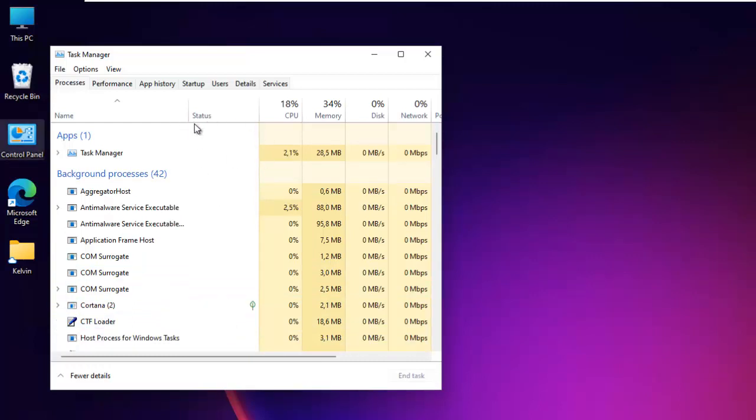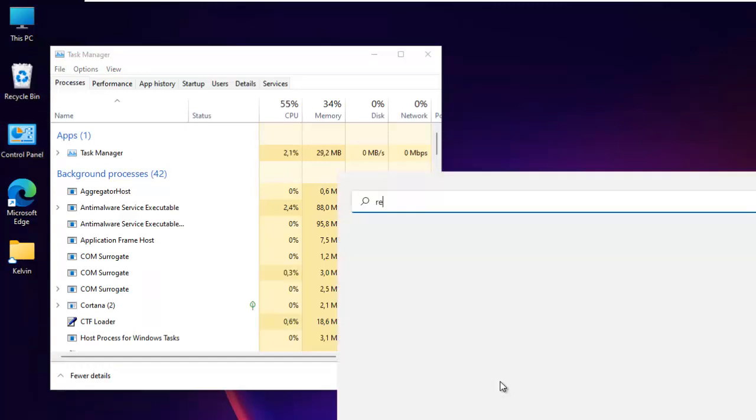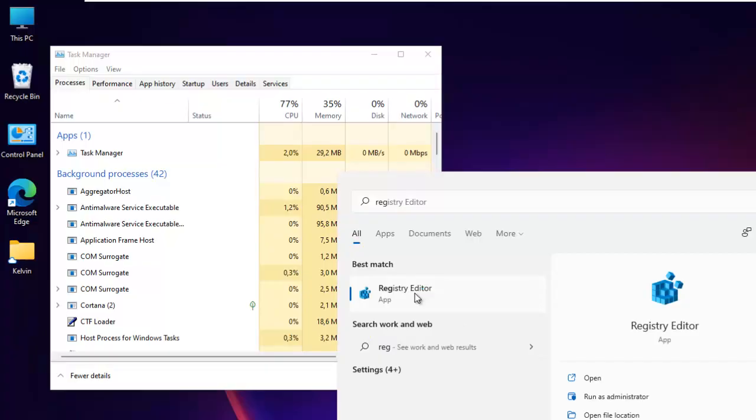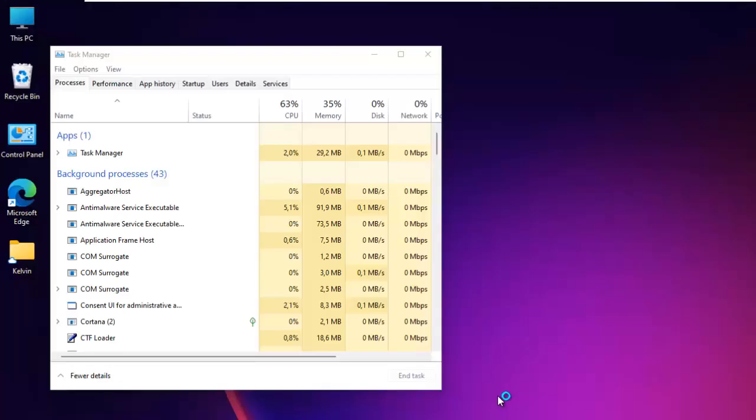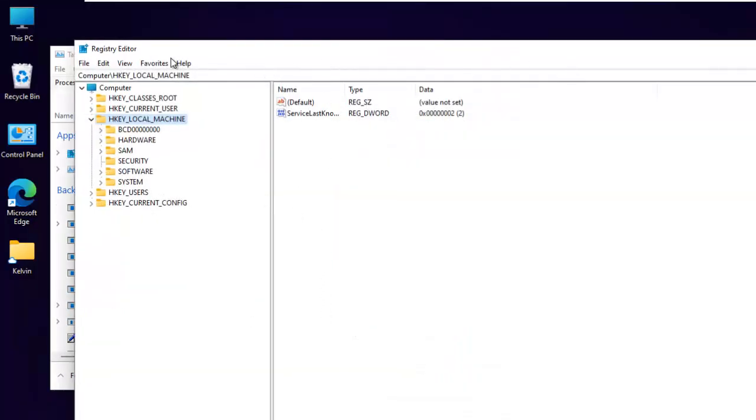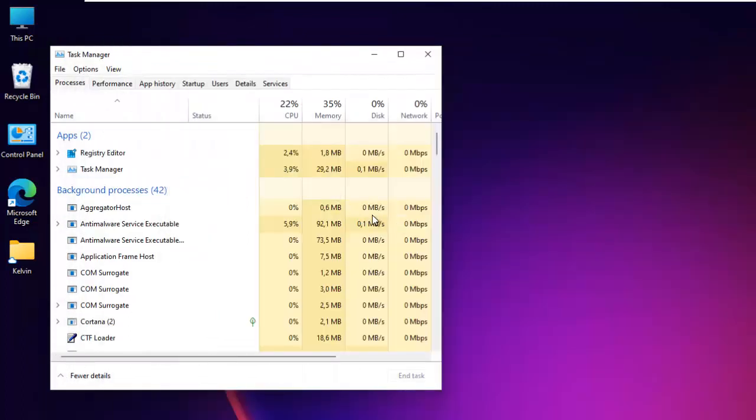So the Task Manager does more than just terminate a program that's freezing or not responding. Let me go back to my Start menu, and I need to open the Registry Editor. So I'll click yes. Now you can see that the Registry Editor is open.